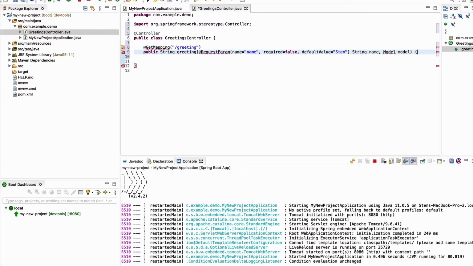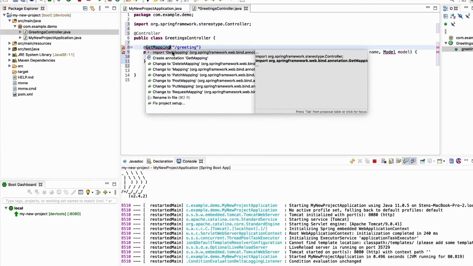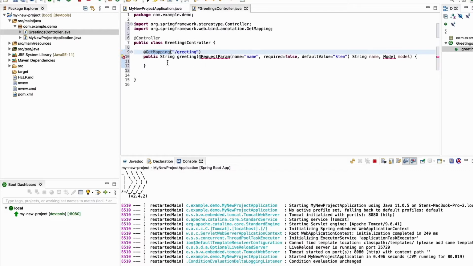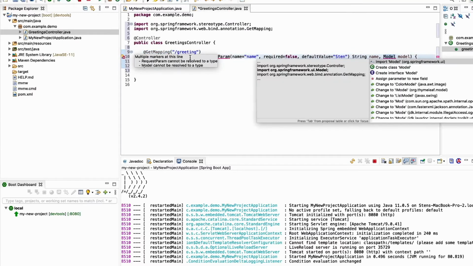Okay, so we have the IDE telling us it wants me to do this thing, and this one I'm going to fix later. Request param I'm going to fix straight away. So import, yes, thank you.